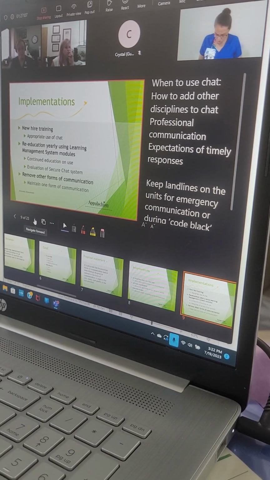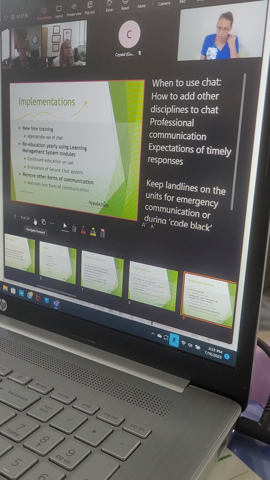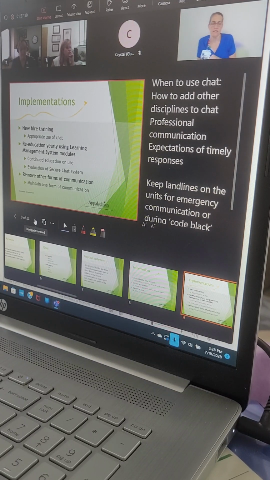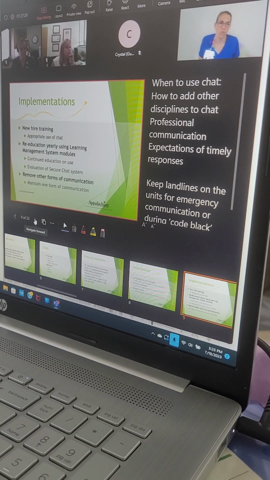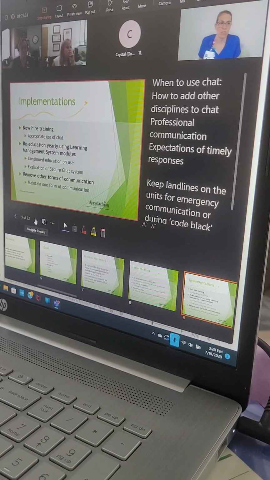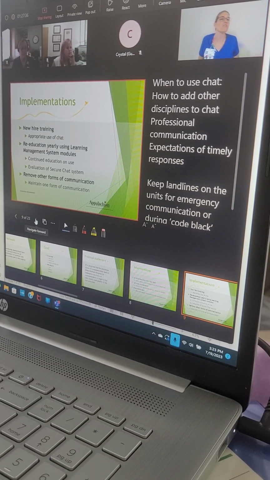Implementation. To implement it, new hires during the new hire process would go through the appropriate use of the secure chat. That would include professional conversations and knowing what's right to talk about there and what's not. While it is not part of the medical record, it is discoverable. So if we say, oh, this patient's just being a wuss, he can't handle the pain, that's discoverable and probably wouldn't look so good in court. So just teaching the professional conversation there.